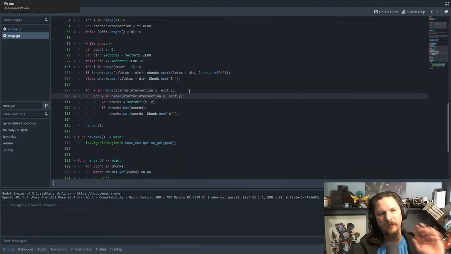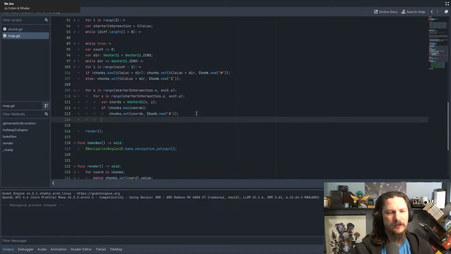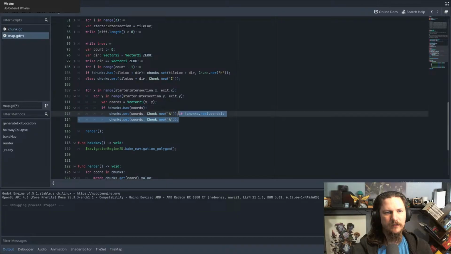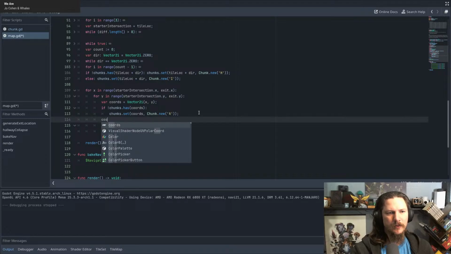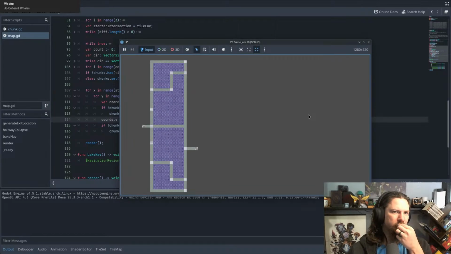So now we can mirror this. So not only do we set chords, we need to additionally duplicate, and use chords.y times equals -1. So we now have our full set of tiles.